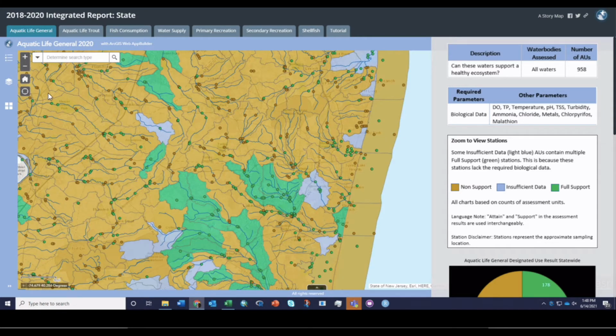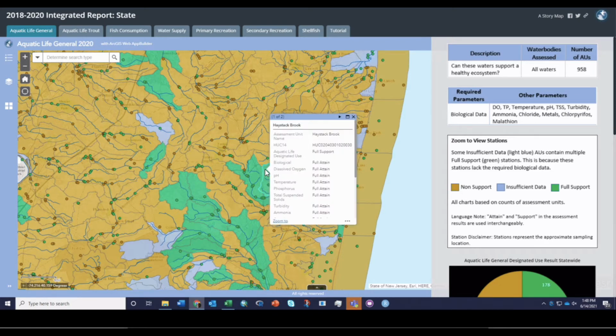While zoomed in, either through the plus minus buttons or the search tool in the top left, one can view the station level. Now the user can also click on the assessment unit level as well to see the information related to that assessment unit, such as its name, a number, and its designated use, whether it's full support, non-support, insufficient data. In addition, you can see the list of parameters associated with that designated use.